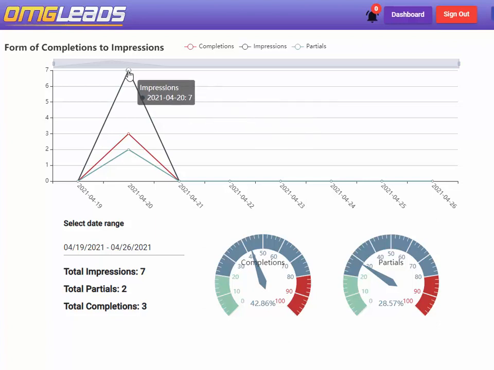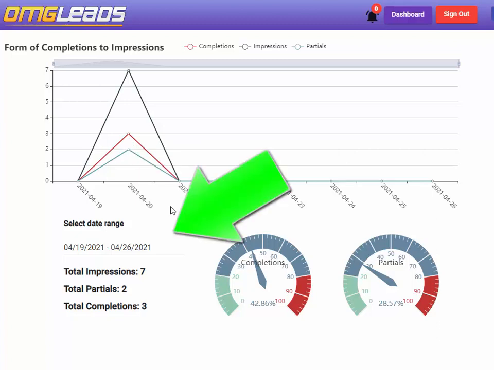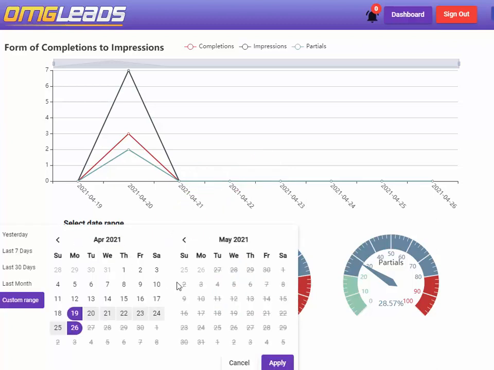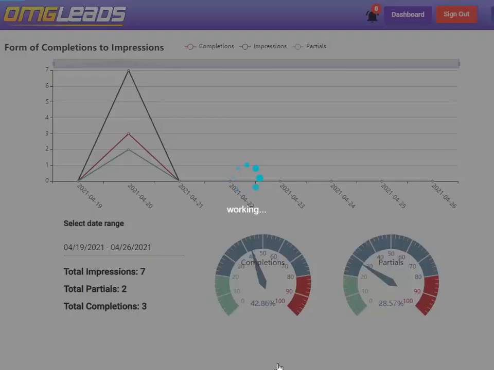This graph shows a daily snapshot of your form's performance. Here you can see the daily impressions of your form, which is how many people have loaded the form, and then shows how many people completed the form and how many people partially completed the form. By default, you will see the stats for the past week. You can select a custom date range if you're interested in a specific time period.